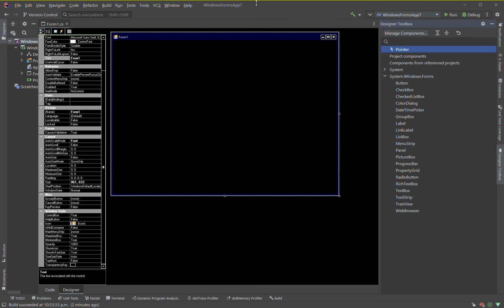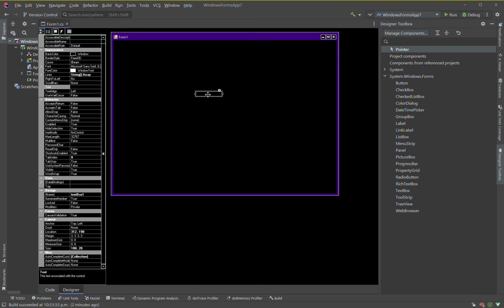So first, let's start with two text boxes. We'll click a text box here, and that'll pop up. I'll just put it somewhere around here, and I'll click another one. I'll put it underneath, so we'll actually have more space. That's about fine. Actually no, a little bit more. We'll have three of them, and then two buttons down here.